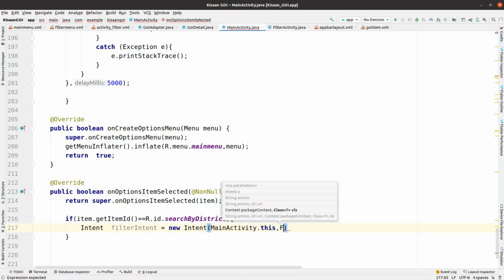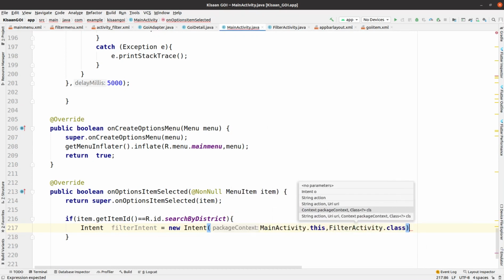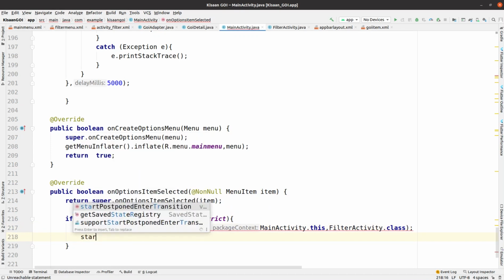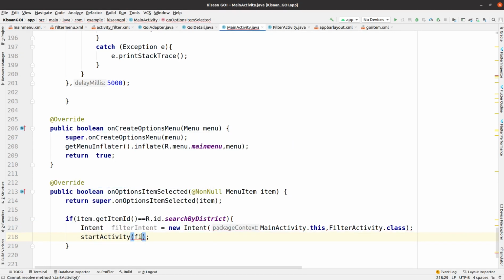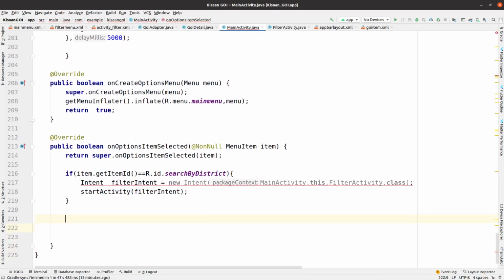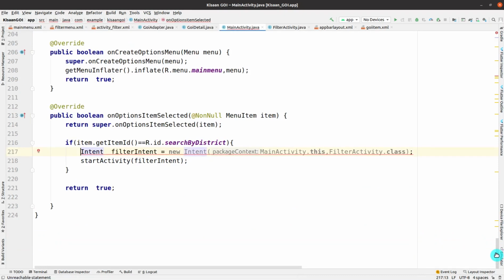So here I make out that filterIntent, and then MainActivity.this, then FilterActivity. Okay, then what we have to do is to write this startActivity only. Okay, and you have to pass this filterIntent within this. So this is also almost completed. Now just return true, and you can see that. So here I have to just build it again so that this error can be removed. So just build, but before this let me see.